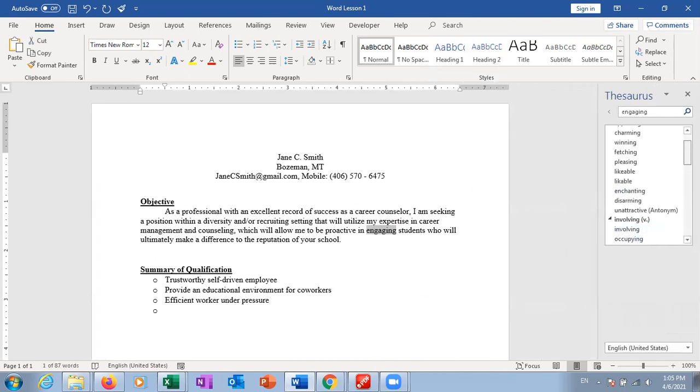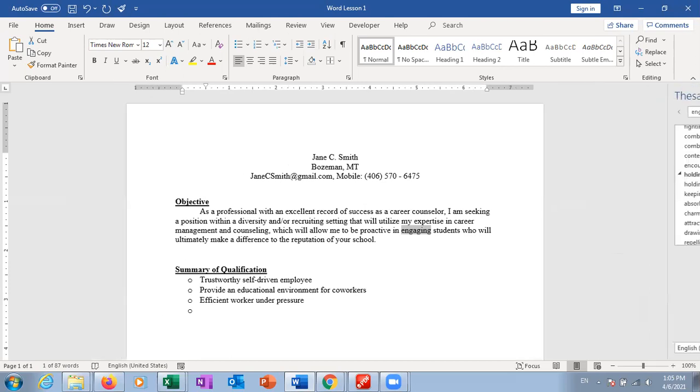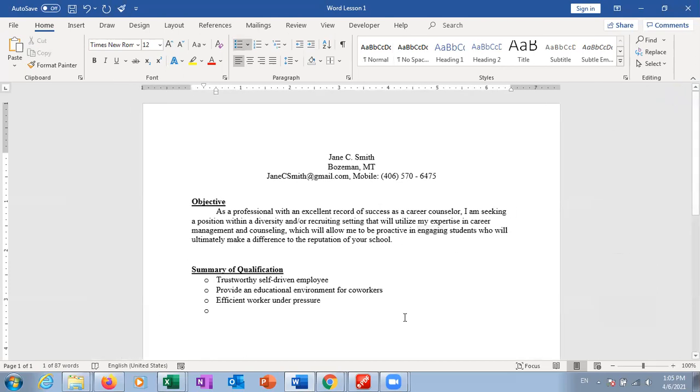You can see it gives even different types of definitions. Engaging as in attractive, engaging as in involving or appointing. Engaging can mean to battle. So it gives all those different sorts of options here. And you can kind of narrow down exactly what you're going for from that. So that can be pretty helpful.